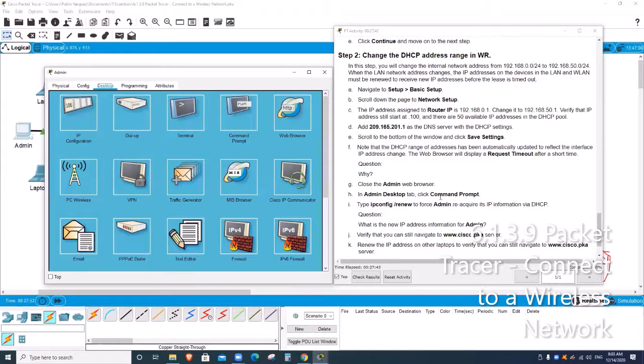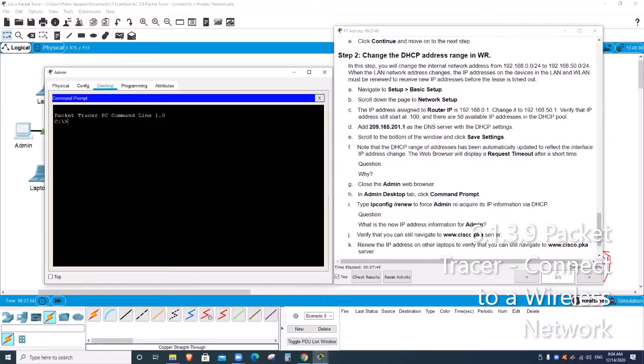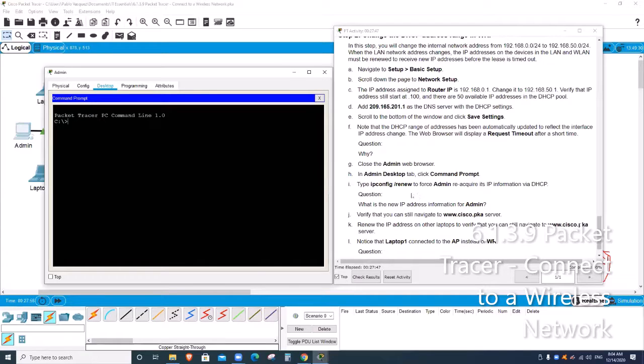In the admin desktop, tab command prompt. There it is. And then type ipconfig /renew, just the way you see it here. So I'm gonna type ipconfig, space, and then /renew. I'm gonna press enter, wait a little bit, and there is a new IP address, okay? Started on 100, just like that it is specified.